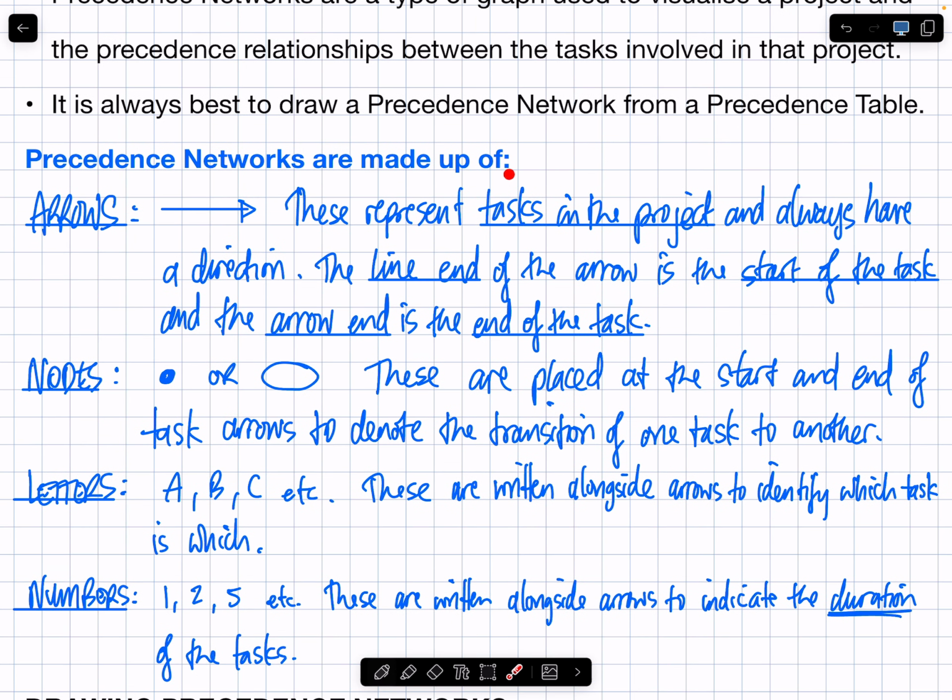What is a precedence network made of? It's made of arrows. These represent tasks in the project, and they always have a direction. The line end of the arrow is the start of the task. The arrow end here is the end of the task. Nodes are dots or ovals. You put them at the start and end of task arrows. Letters A, B, and C, etc. are written alongside arrows to identify which task is which. And any numbers on a precedence network indicate the duration of the task. So I'll give you some time to get that down, to know what a network is made up of.